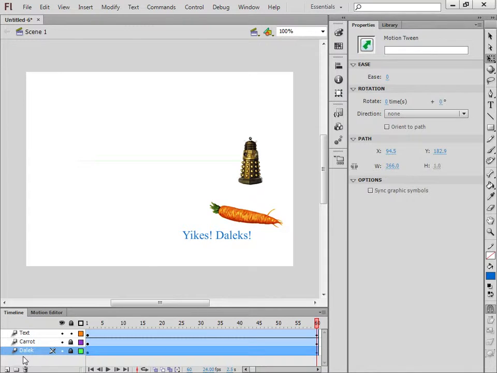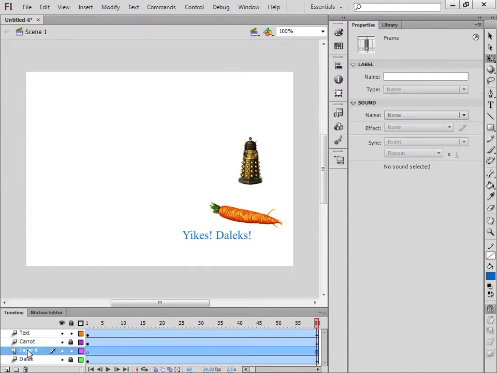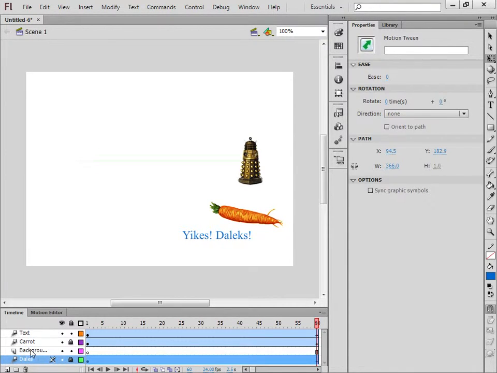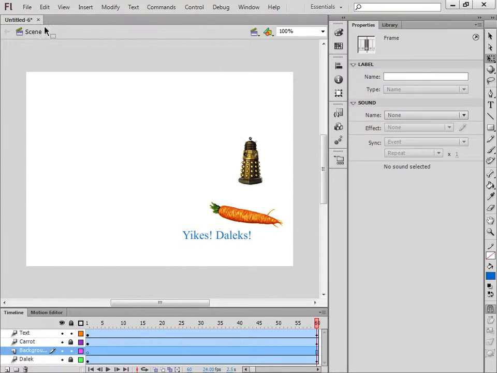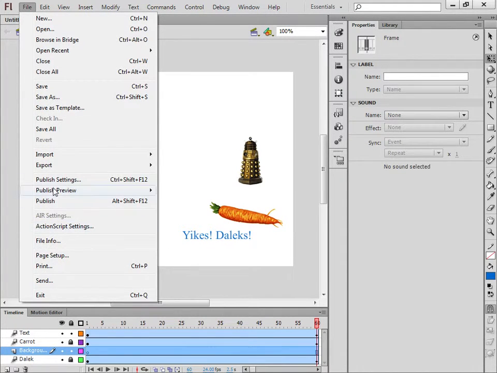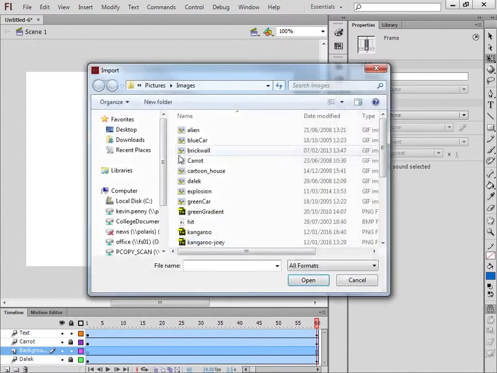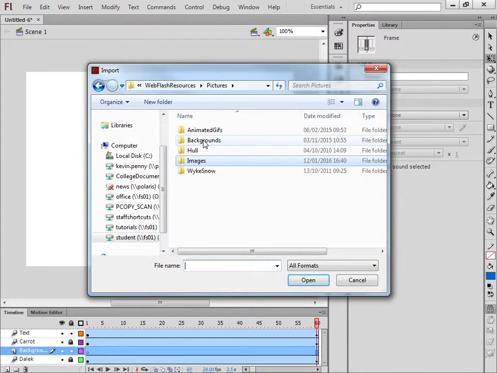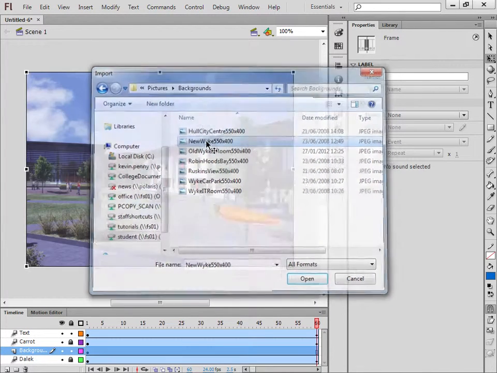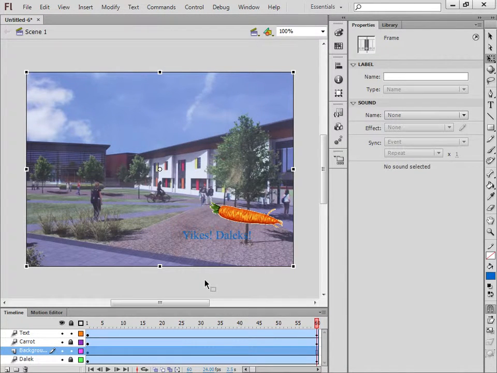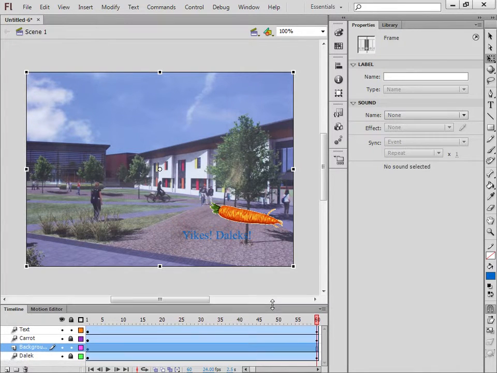Layers are also useful for adding a background as well. So we can add a background image on here. If I do a new layer, we'll set this as the background. Then into this layer, if I do File, Import, Import to Stage, and look for a suitable background picture. That one I do. There we are. Okay. You'll notice my Daleks disappeared.